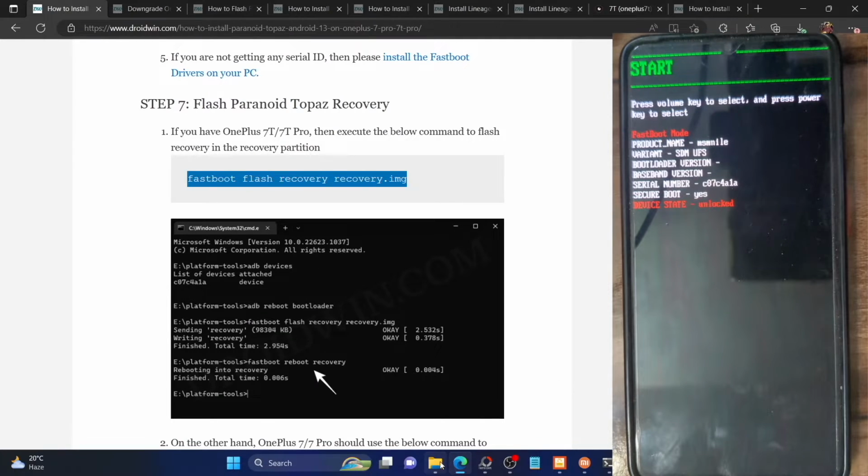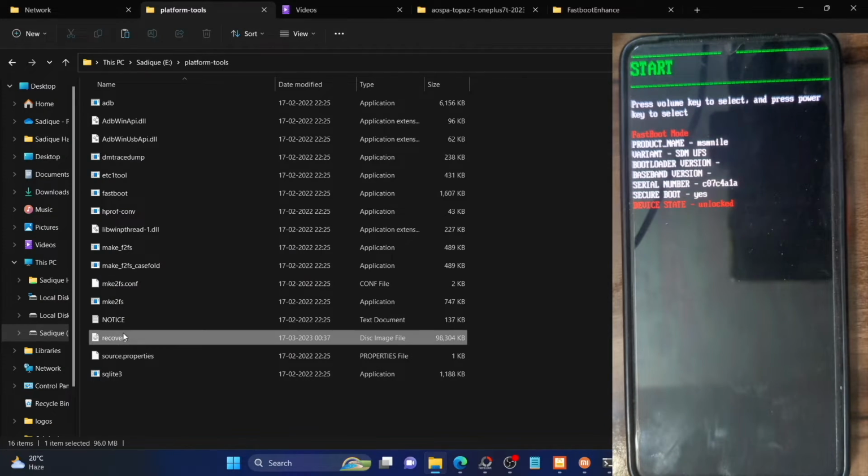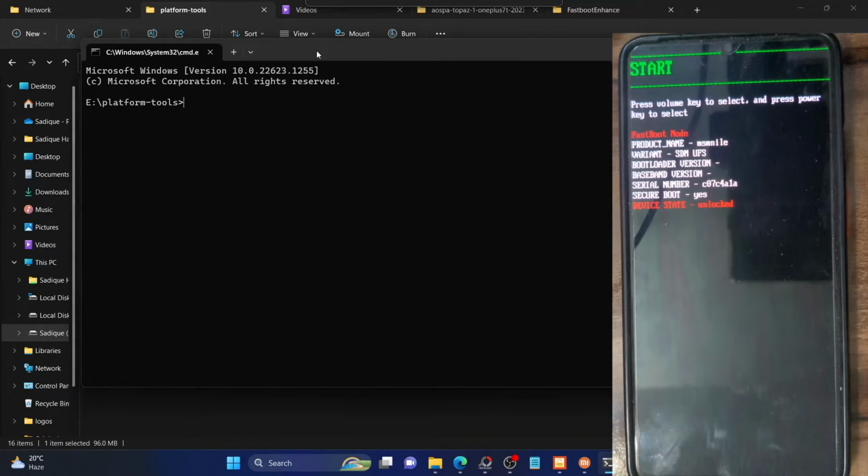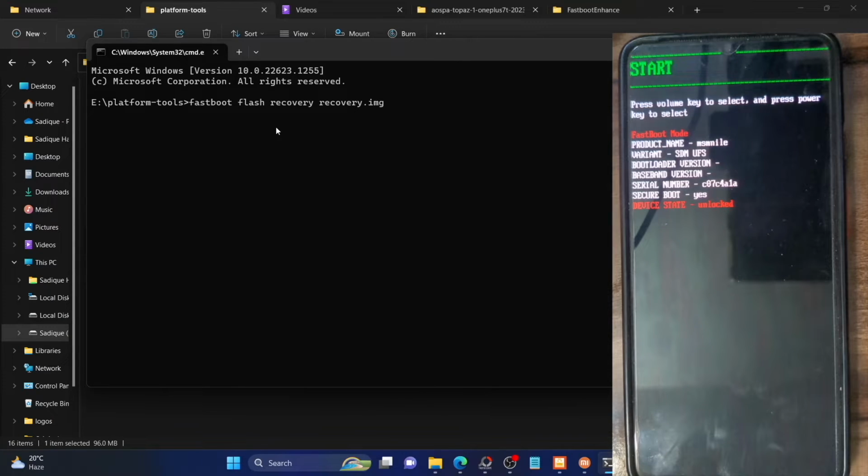Again, re-verify that the name of the file is recovery.img and is placed in the platform tools folder. Now since my phone is OnePlus 7T, I'll simply flash the file in the recovery partition itself. So it's fastboot flash recovery recovery.img. Hit enter. The flashing will now begin and it will flash to the recovery partition. And as you can see, the flashing is now done.